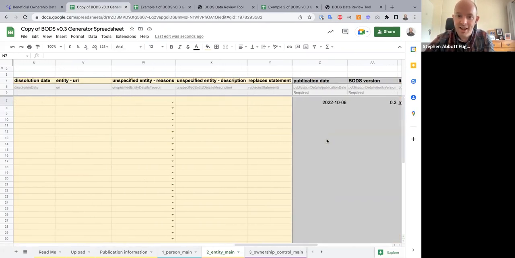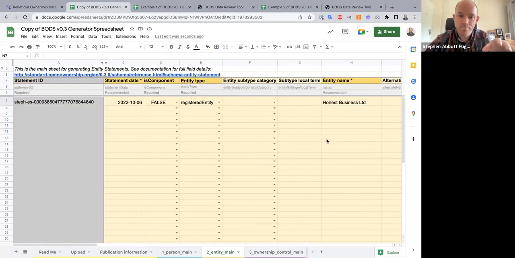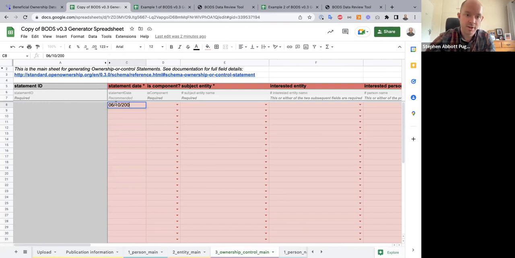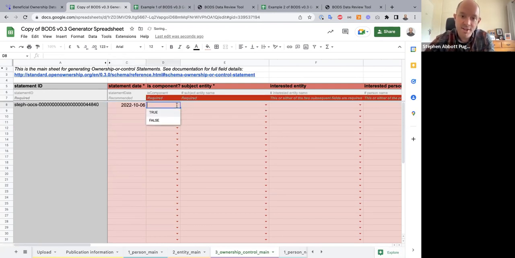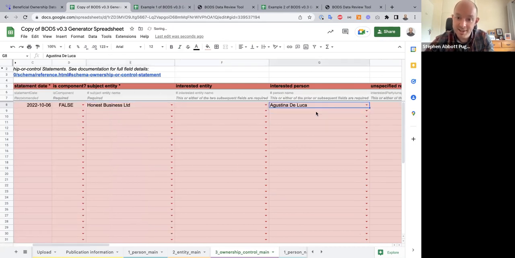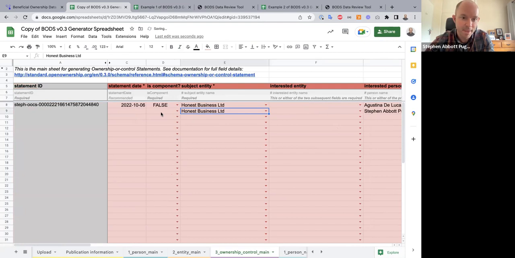So I've now created a very basic entity statement like we talked about. So we need people, entities, and now we need to decide how those people own or control those entities. So again, we're going to say that the information was put in today. The entity that is subject to this is Honest Business Limited. The interested person is Agus, and I'll put myself under here so I can fill all these fields in again.